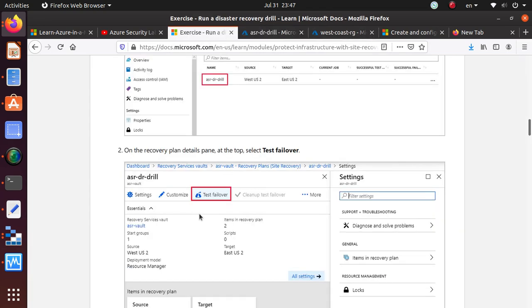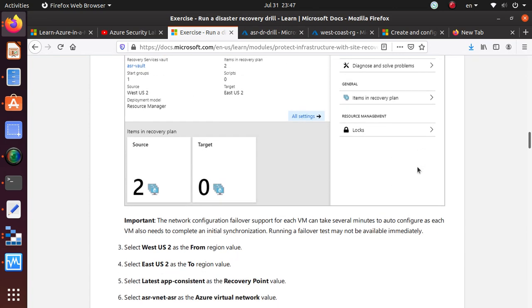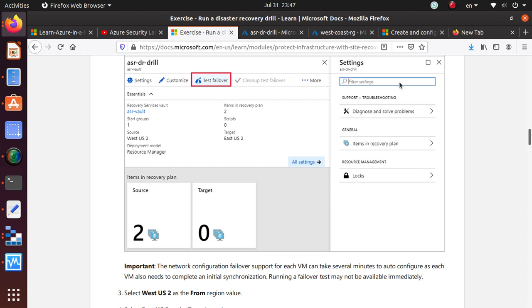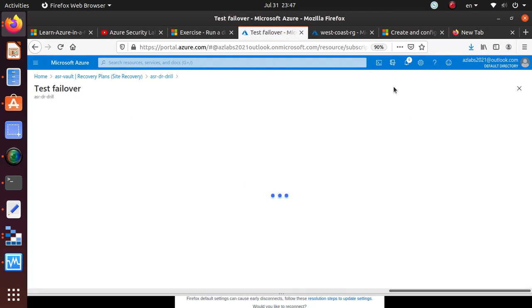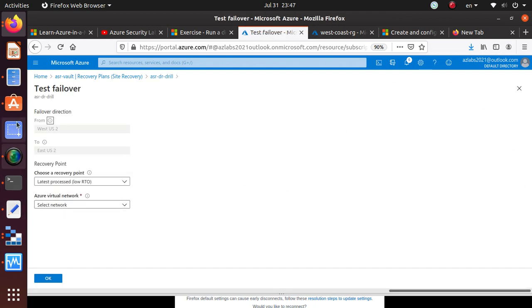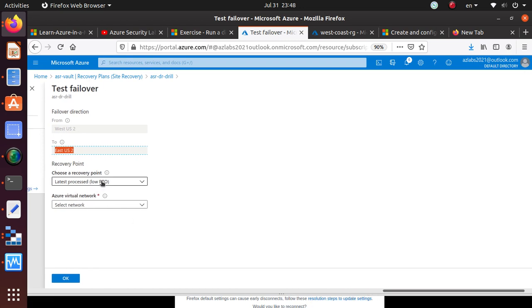Okay, let's see what they're asking us to do. Here they're saying just click on the test failover and do this setting. The network configuration failover support for each VM can take several minutes, so that's fine. So let's first click on test failover, and it should give us the new window right over here. You see that the failover direction is from west to east. They are grayed out, you don't need to choose anything. And for this one you can choose any of them. I'm just going to choose the last one to save time.